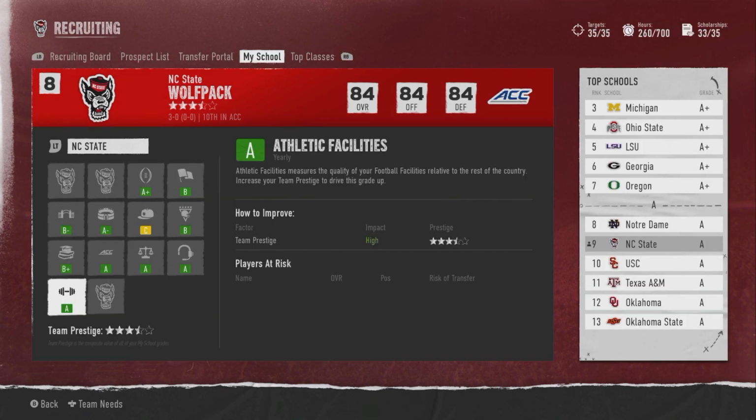Okay, last one, athletic facilities. You can improve this grade by improving your team prestige. So this is kind of like circular reasoning. To improve the athletic facility grade, you need to improve the team prestige. But in order to improve the team prestige, you have to improve all of these grades. So basically, to improve your athletic facilities, you just need to improve all the other My School grades.